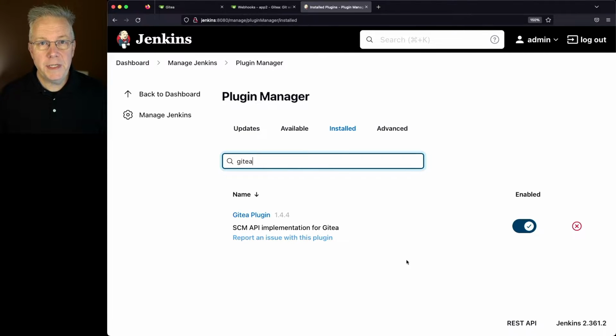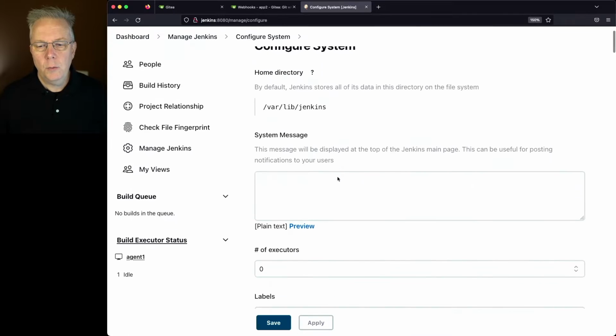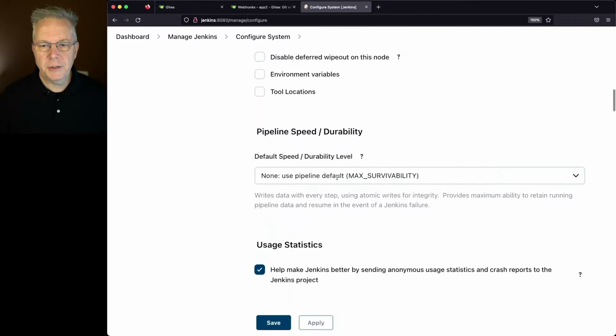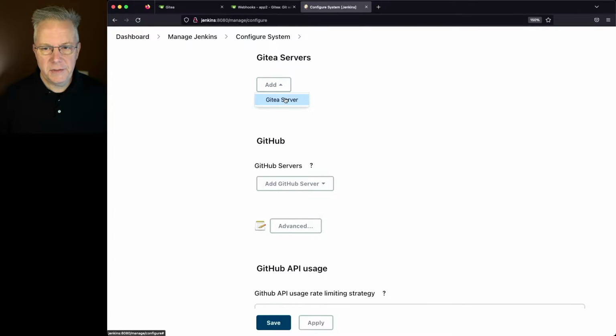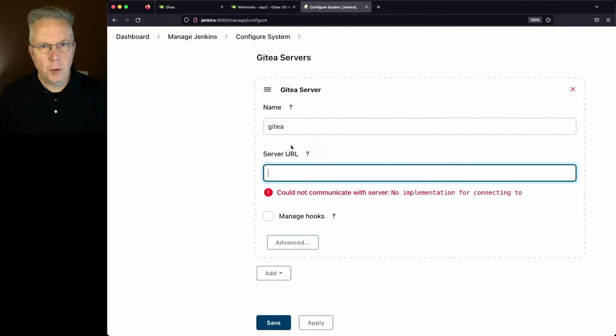Now, next up, what we need to do is configure our Gitea plugin. So let's click on Manage Jenkins and click on Configure System. We'll scroll down to the Gitea section. We'll click on Add Gitea Server. We'll give it a name, and just for simplicity's sake, I'm going to name it Gitea. For the server URL, I'm going to give it the URL of the Gitea server, and in my case, that's Gitea:3000.